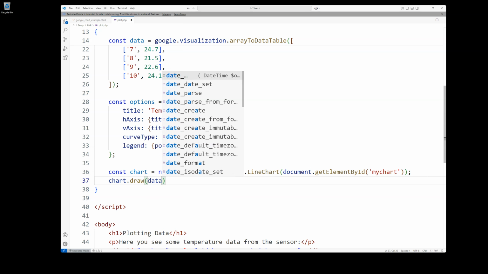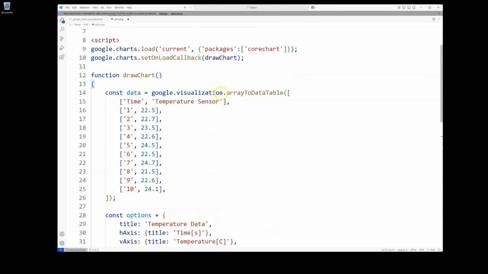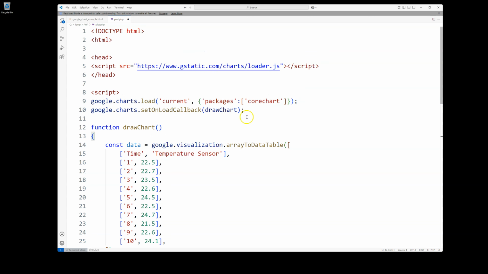So here I type data, and then the other I need to specify which option I want to use. Then data, comma, options, like this, and of course a semicolon like this. So basically that should be everything. You start by including these different Google chart libraries.